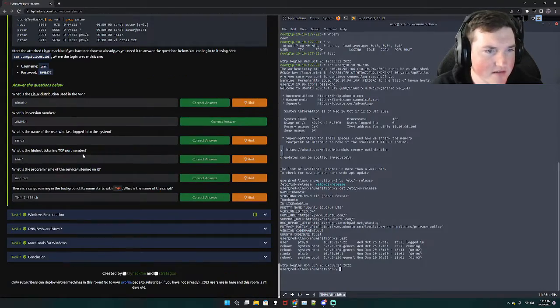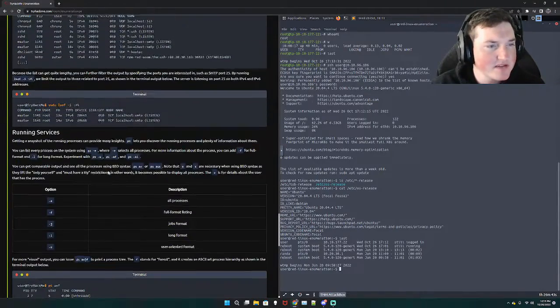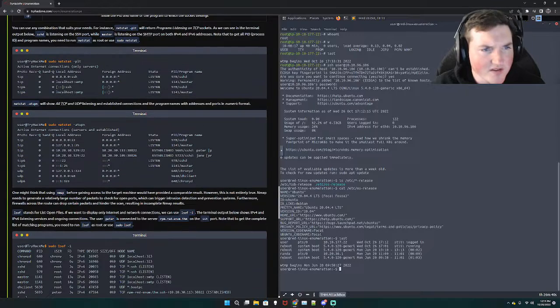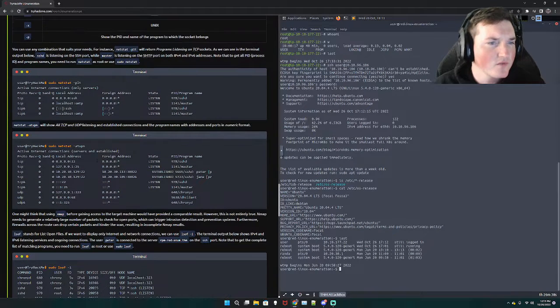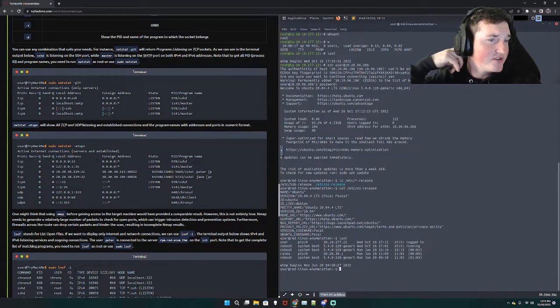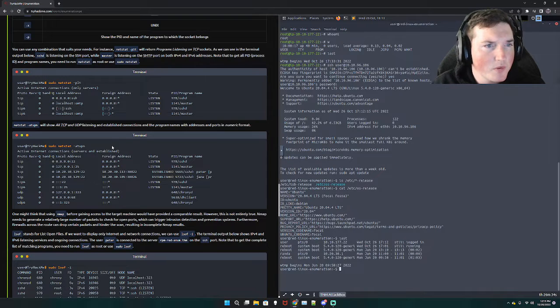Now, what is the highest listening TCP port number? I knew I was missing a word there. Okay, so this one's pretty easy. One thing I'll tell you guys is you're going to have to use sudo here, and I'll show you why. So we'll just go ahead and do this one here, following exactly what it shows us.